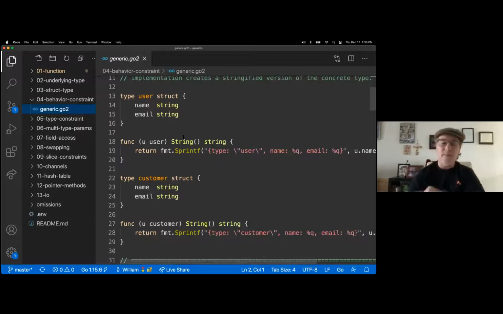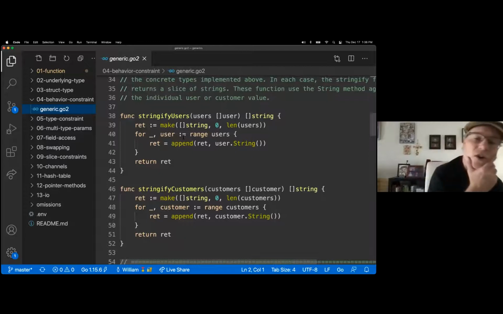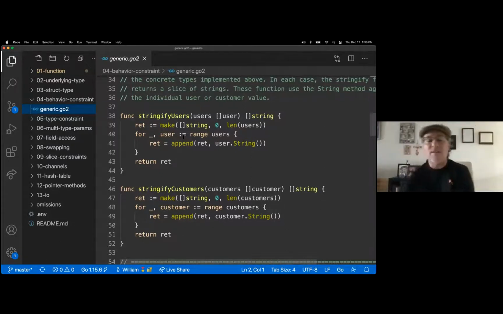Now, to make the example a little bit more interesting, I've written these functions called stringify users and stringify customers. As we know, they are concrete functions because they accept data based on what it is. In the first function, that can only be a slice of user, and in the second, only a slice of customer. But the idea is to range over that collection of users or customers, call the string method to stringify each individual user or customer and return the stringification back out. And you can see that in these 5 lines of code.